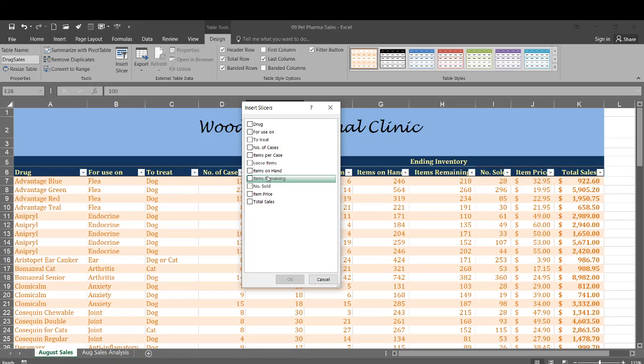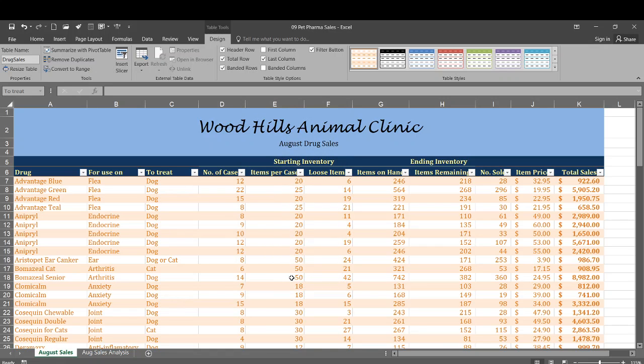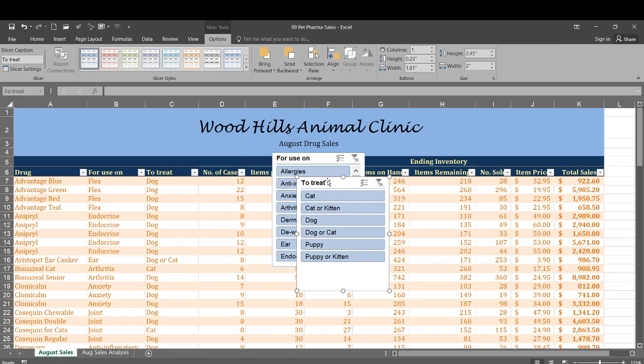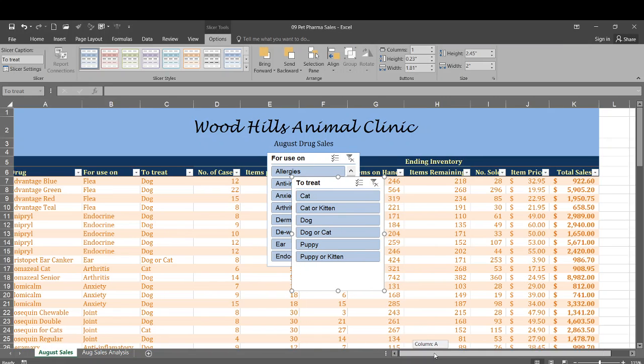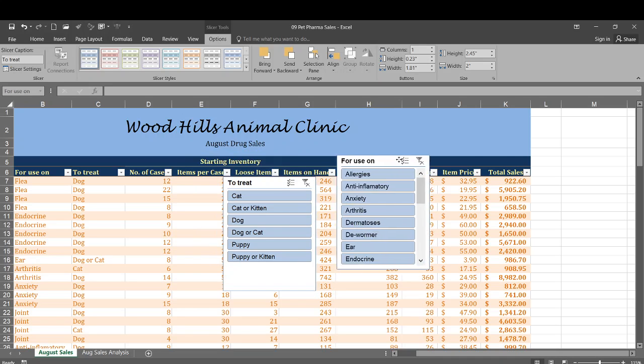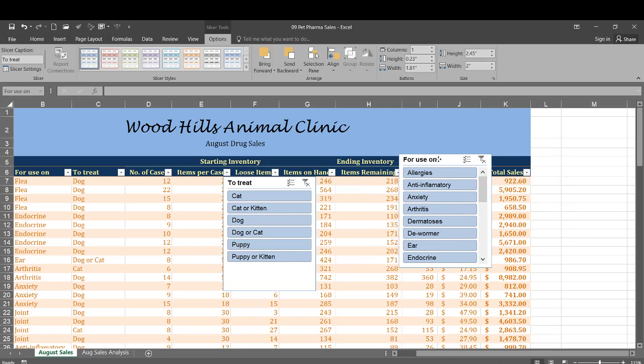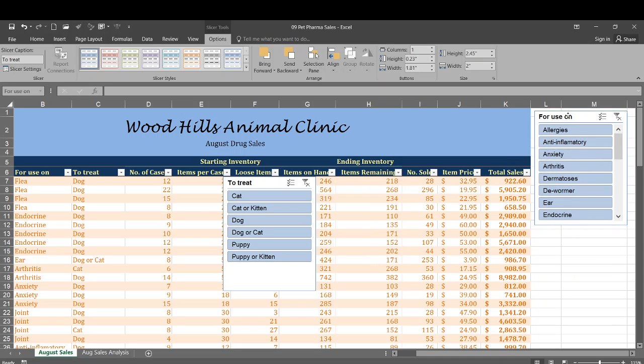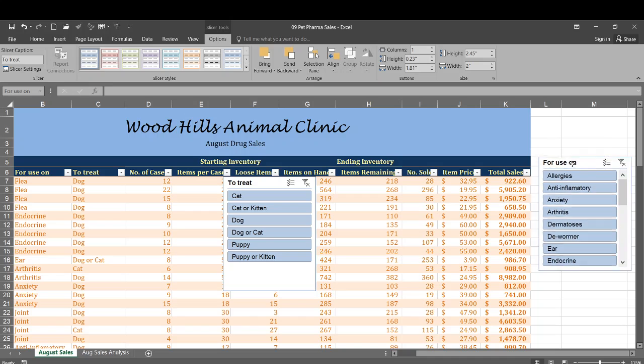We're going to pick which columns we want to sort by: For Use On and To Treat. So click OK. Right here, it just throws it right on top of our information. So what we're going to do, we're going to grab For Use On. All you have to do is click and hold on the title bar of the slicer, and put it here.